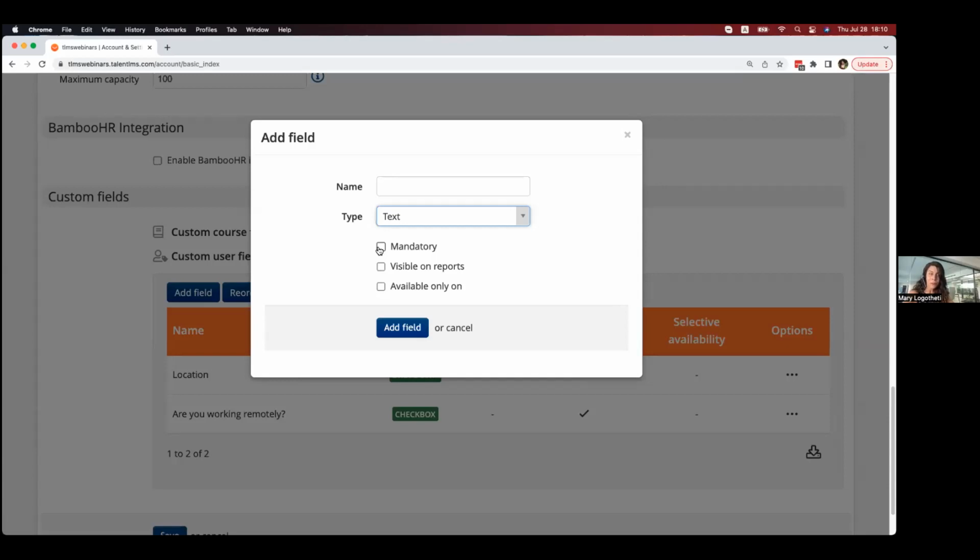You can use that, make it mandatory, and even existing users, the next time they will log in, they will be asked to complete the profile before actually using the system. And you can also make it visible on reports, which we believe is the whole point. You will have extra columns on your reports so you can filter your users better, and of course, export this information on your desktop.